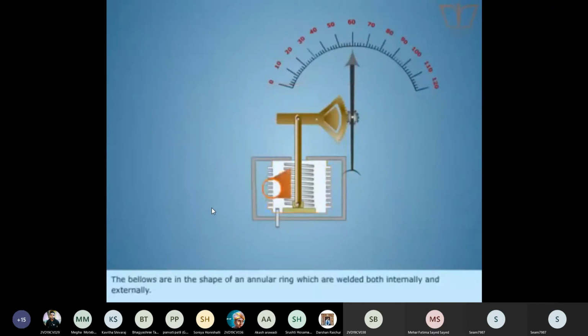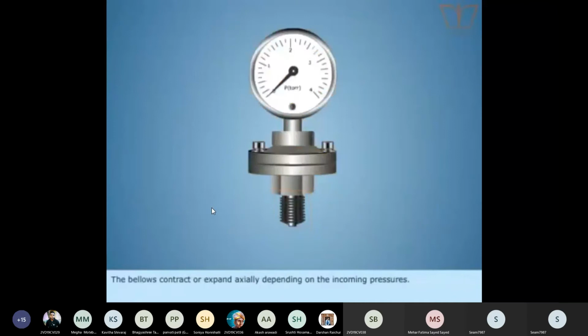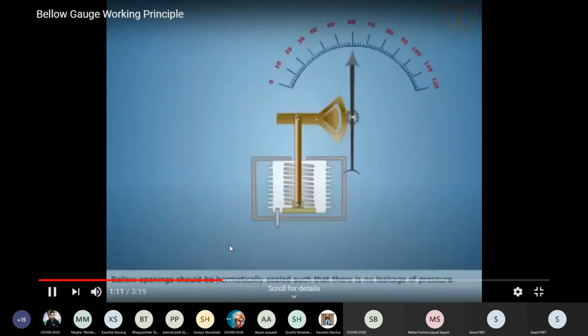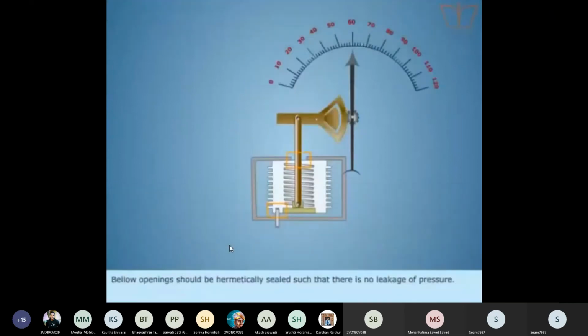The bellows are in the shape of an annular ring which are bolted both internally and externally. The bellows contract or expand axially depending on the incoming pressures. The expansion of the bellows is restricted by the spring, thereby preventing the full expansion of the bellows. This extends the life of the bellows and protects it. Bellows openings should be hermetically sealed such that there is no leakage of pressure.